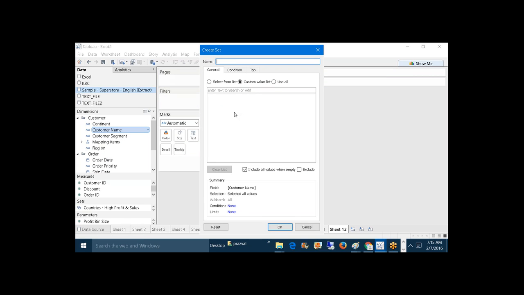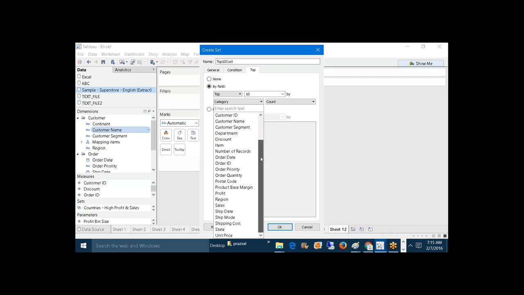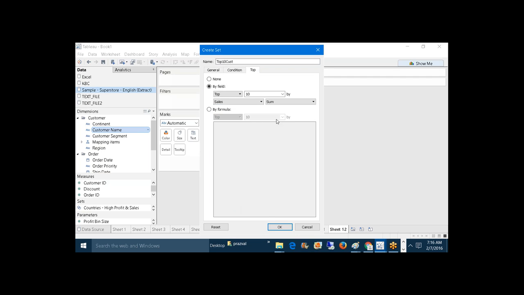Give the name as top 10 customers. Go to top, and in the top, click on by field. Here I'm giving the condition. Select sales. Now I'm creating a set based on this condition. Just hit OK.